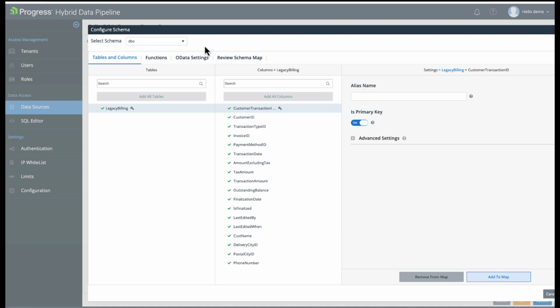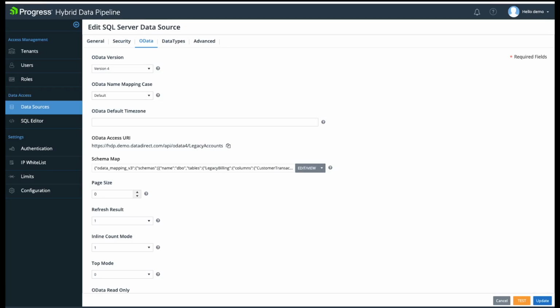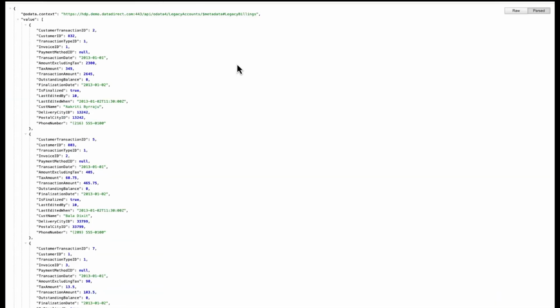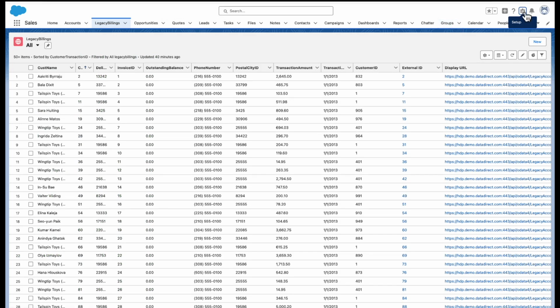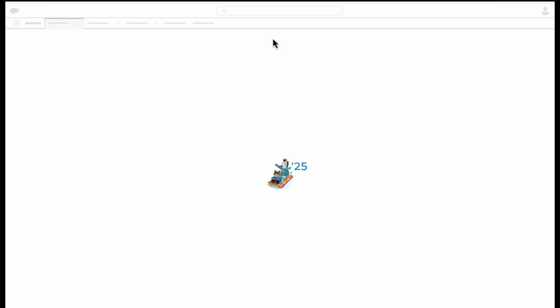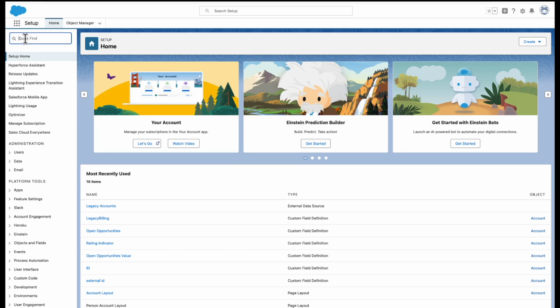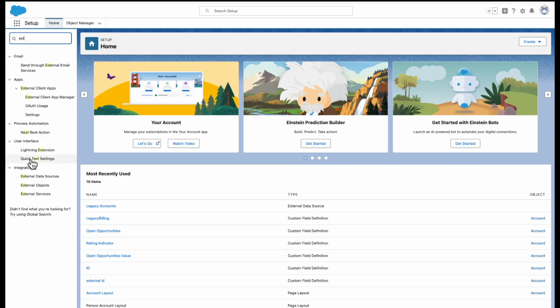So with that in place, it's very easy then to take the endpoint and bring the data back. You'll see we're making a call to Hybrid Data Pipeline, and this data is coming directly out of that view in real time. So if we go to Salesforce now and we want to bring that data into Salesforce, we'll go into our setup in Salesforce, and we'll go to our external objects, or external data sources.